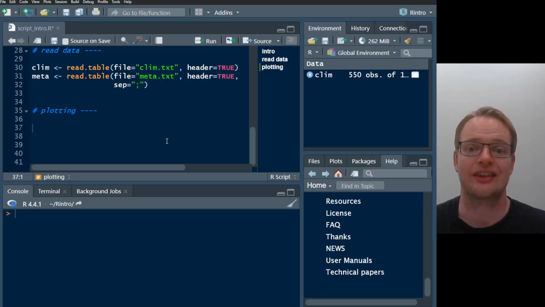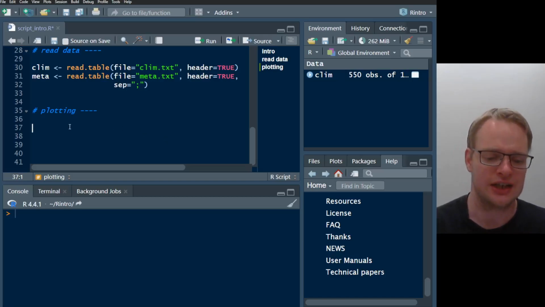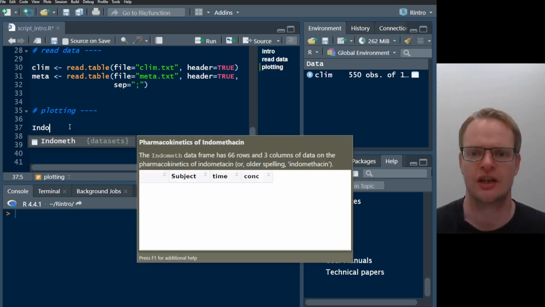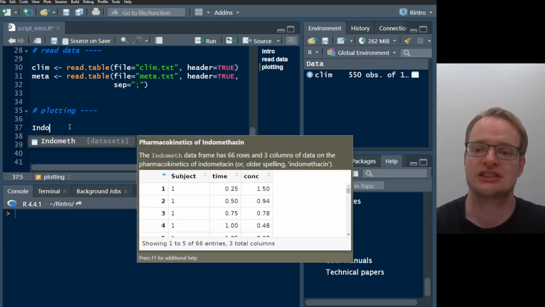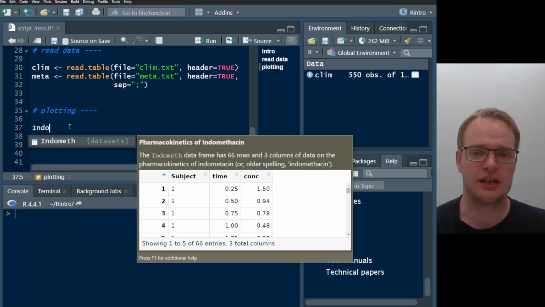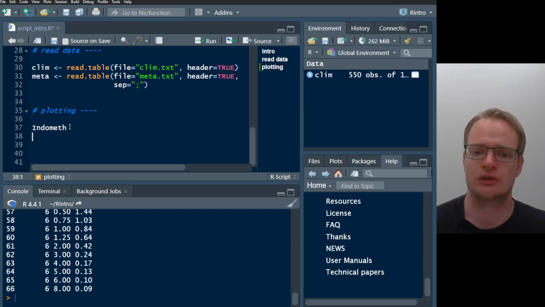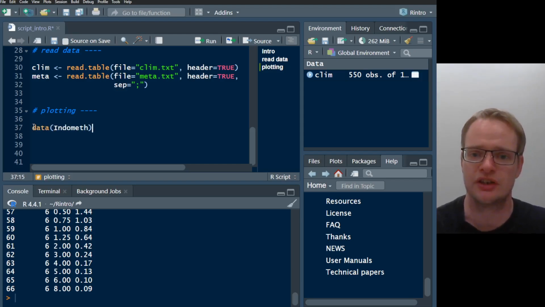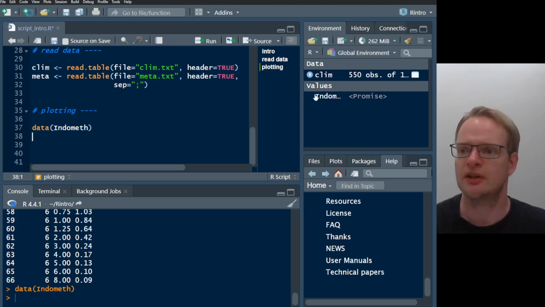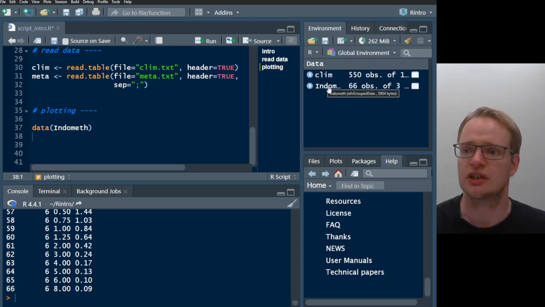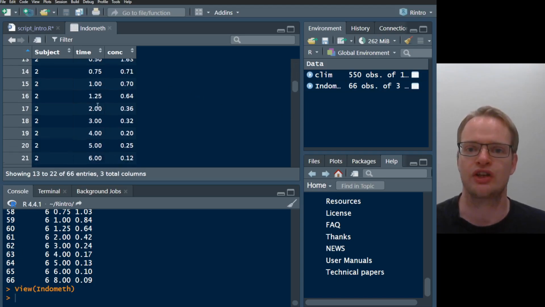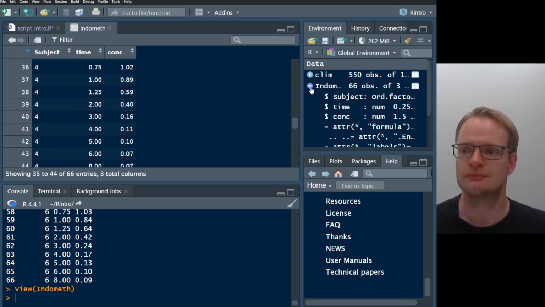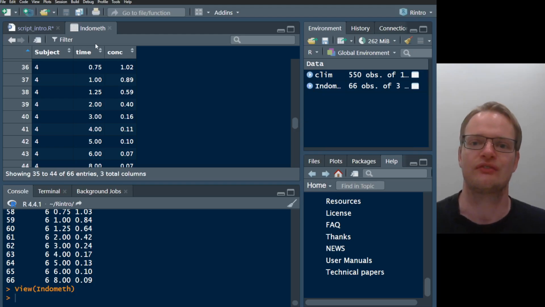Hi, there's a built-in data set in R, Indometh, that is a data frame. So you can just start typing that, get the autocomplete and have a look at that. You can also explicitly load this into the environment with data, because it's a built-in data set, and now it will show up here once you've clicked on it with the usual view that we are used to.